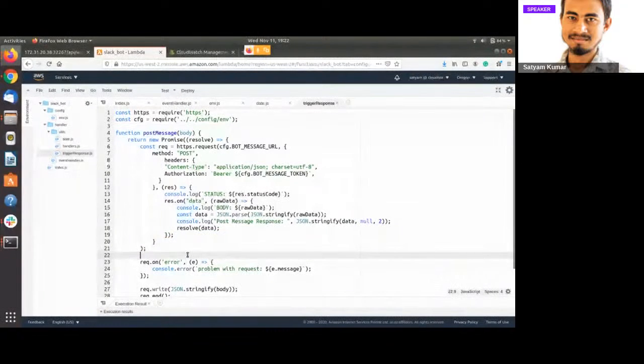Okay. So this particular file, the trigger response file, is doing nothing special. It is just sending a POST request to a particular URL with an authentication token, a bearer token, and that token is provided by Slack. So we are just using that token to send the request back to Slack, so that the user can see the response to whatever they have asked the bot for.